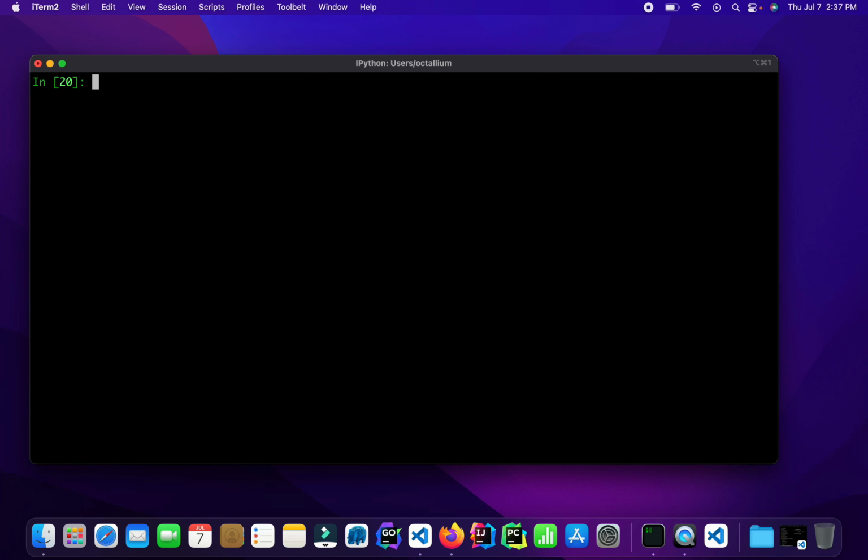Let me just clear all of this. Let us try to see how the register is looking right now. So this is how it is looking. Inside the register we have a key called items, and inside the items we have apple as of now.